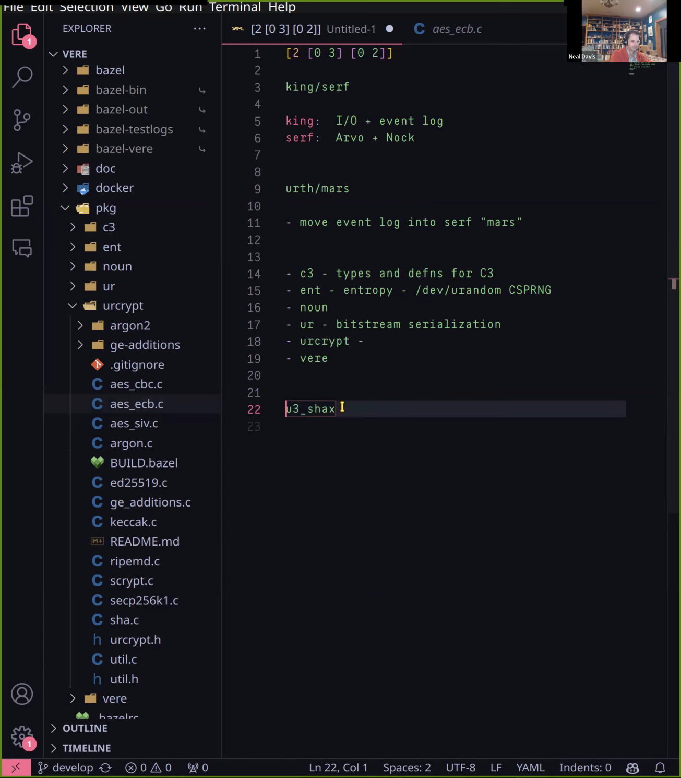Shax jet, somewhere there's, I guess it's probably a U3 noun. It's going to be named something like this, U3QE Shax. And so this will operate on a noun. It'll take a noun or however many times or whatever.